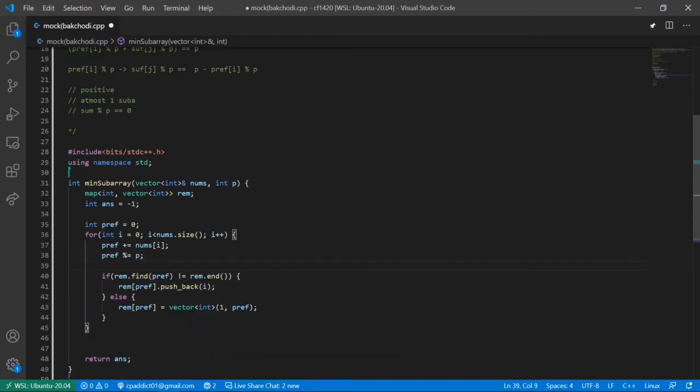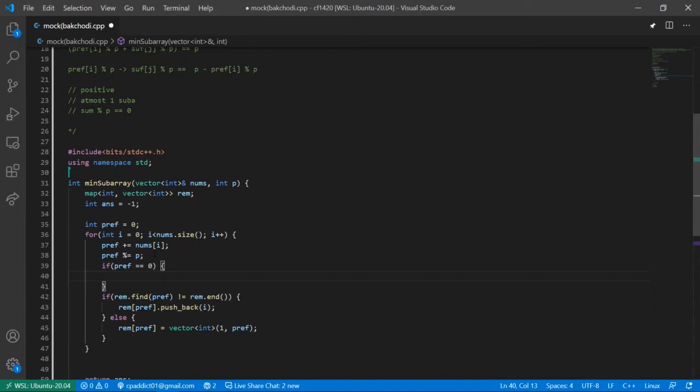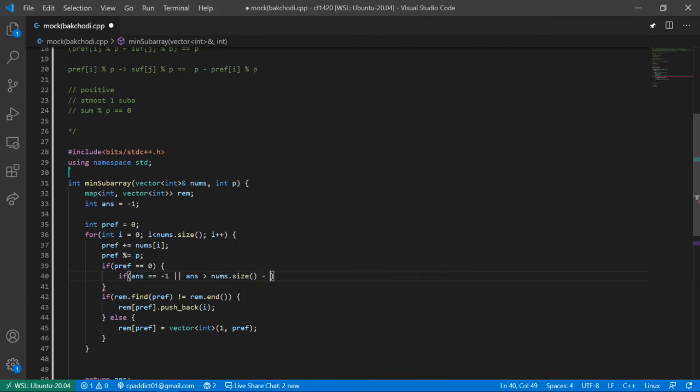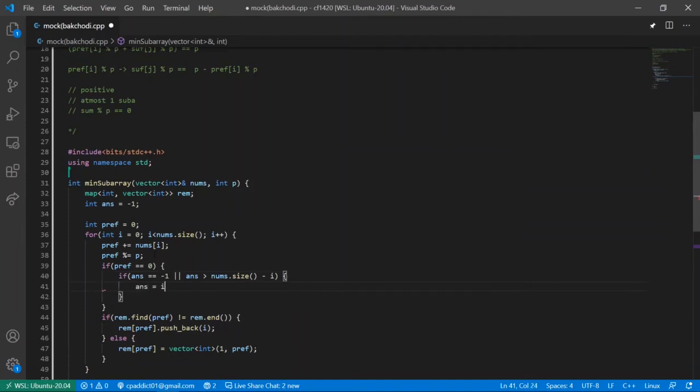And let's say if prefix becomes equal to 0, then we can have the answer. If answer equals -1, that means the answer has not been found yet, or answer is greater than nums.size minus i, then answer equals i plus 1.